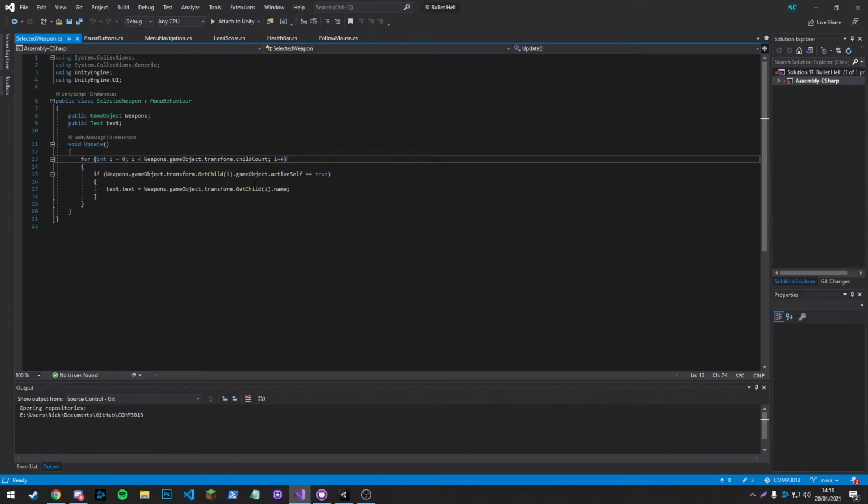It runs through it, and if the object is enabled, so how the weapon system works, it disables. So if you use the cannon, it will be enabled, and the other 2 will be closed, and it swaps out of that. It then, if it is true, so that is the gun you'll be currently using, sets the text to the name of the child, which is the weapon you're using, so cannon, rifle, or laser.